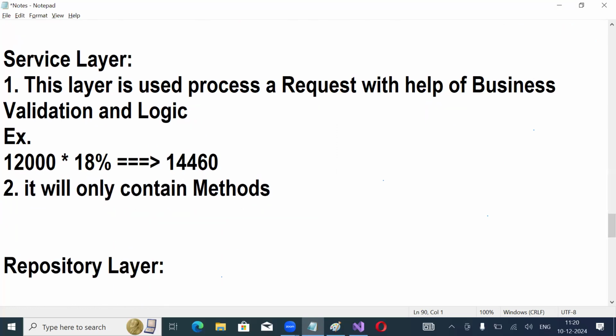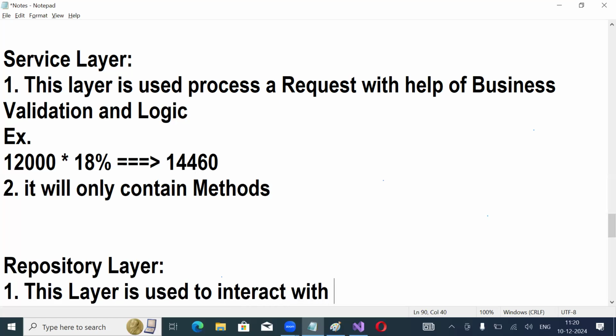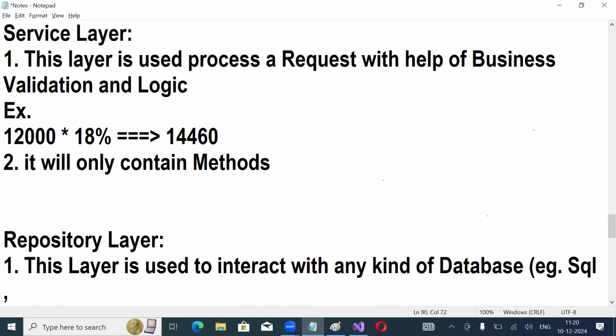Whereas in the repository layer, after processing the request, this layer is used to interact with any kind of database. Example, SQL, MySQL, PostgreSQL, all these are different databases.